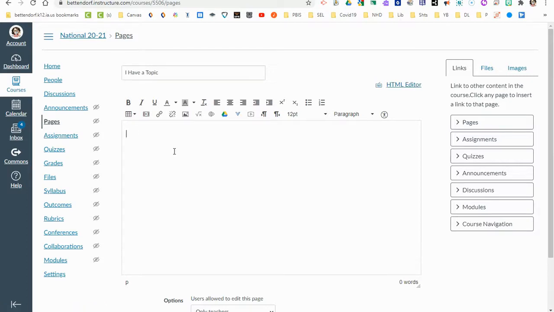I am just going to add a little direction here. And I apologize, I should have had that ready to go first. Okay, so I've typed in a direction. It just says, please fill out this form. I'm going to add an enter or a return there. And now I'm going to jump to the Google form that I want to embed right here on my page.